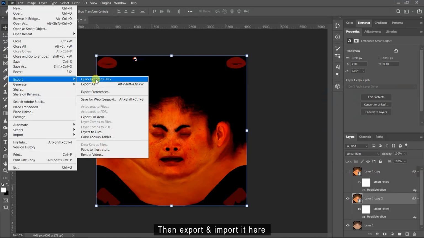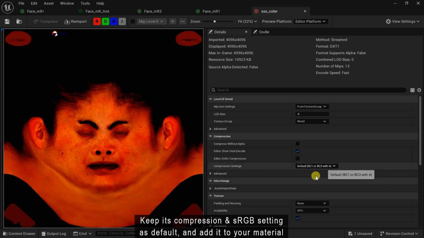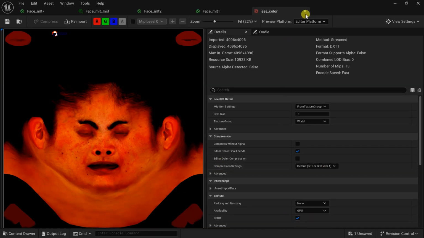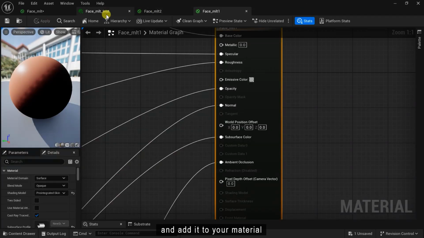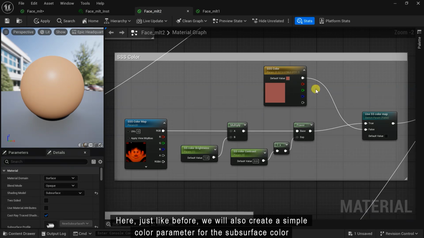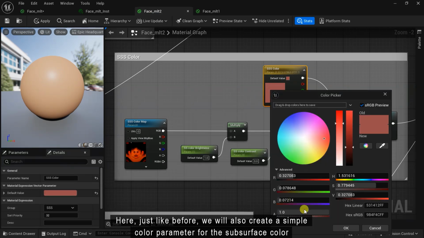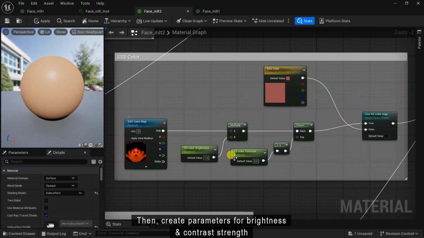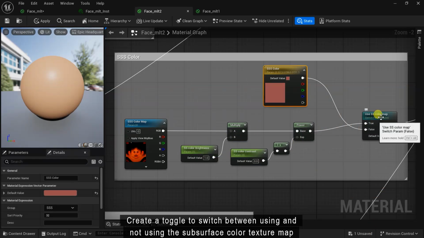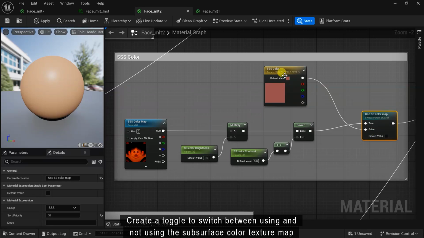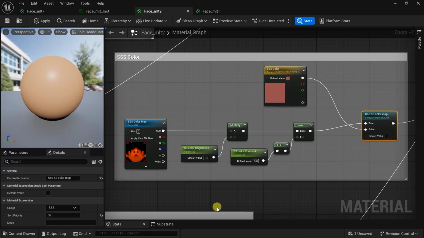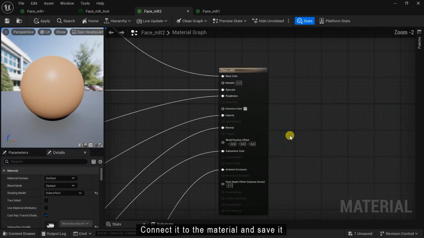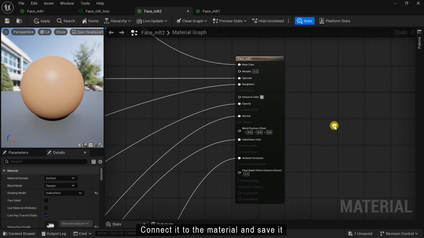Then export and import it here. Keep its compression and sRGB setting as default and add it to your material. Here, just like before, we will also create a simple color parameter for the subsurface color. Then create parameters for brightness and contrast strength. Create a toggle to switch between using and not using the subsurface color texture map. Connect it to the material and save it.